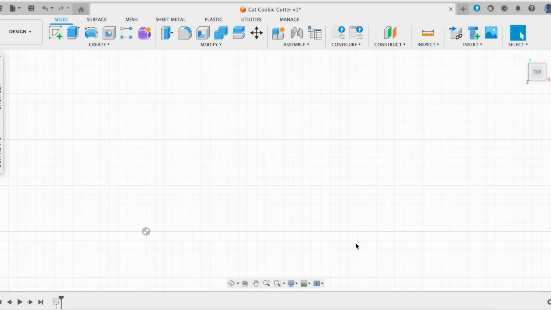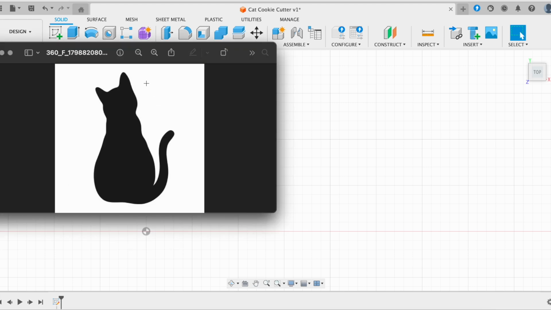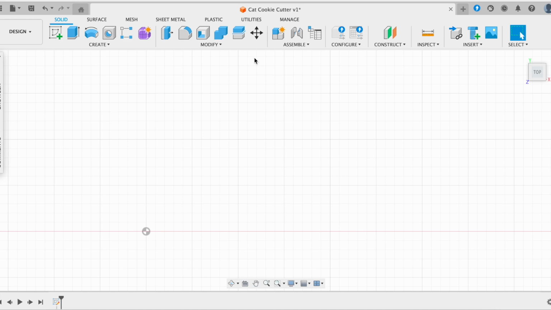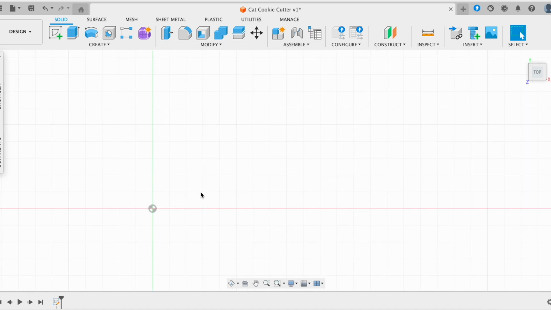Okay, today I have a file open in Fusion 360, just a new blank design file. And on the left here I have the reference image that we're going to be using. It's this silhouette of a cat that I found off of Google. So I've named the file Cat Cookie Cutter and I've saved it, so now we can get started.